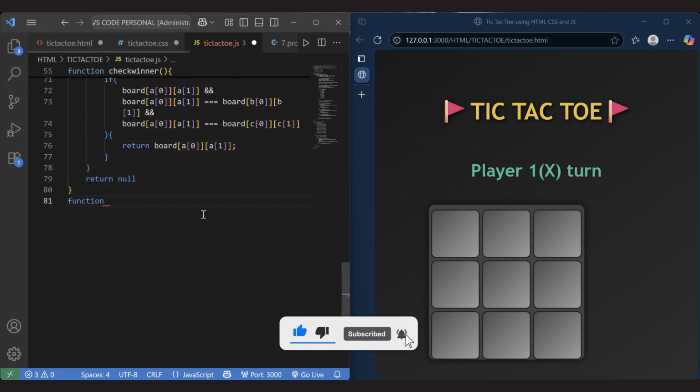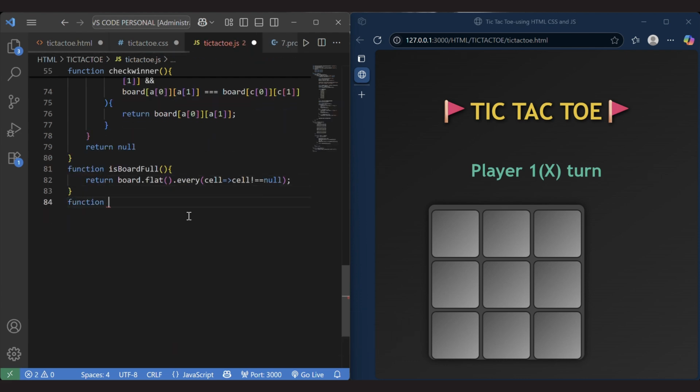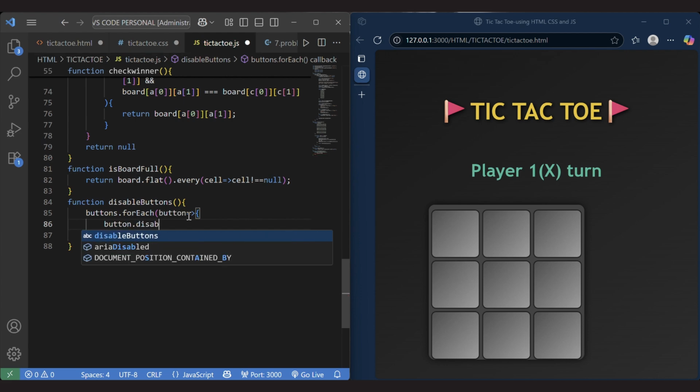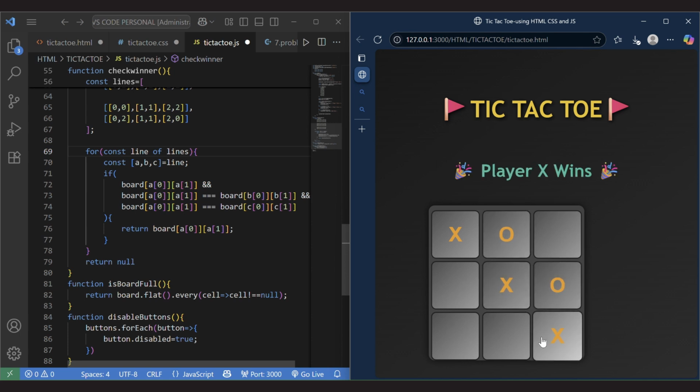Let's make a function to check whether the board is full or not. Finally we have to disable the buttons so that after a player wins, none of the buttons can be pressed. And finally calling our main game function, our game is fully functional as a 2-player tic-tac-toe game.